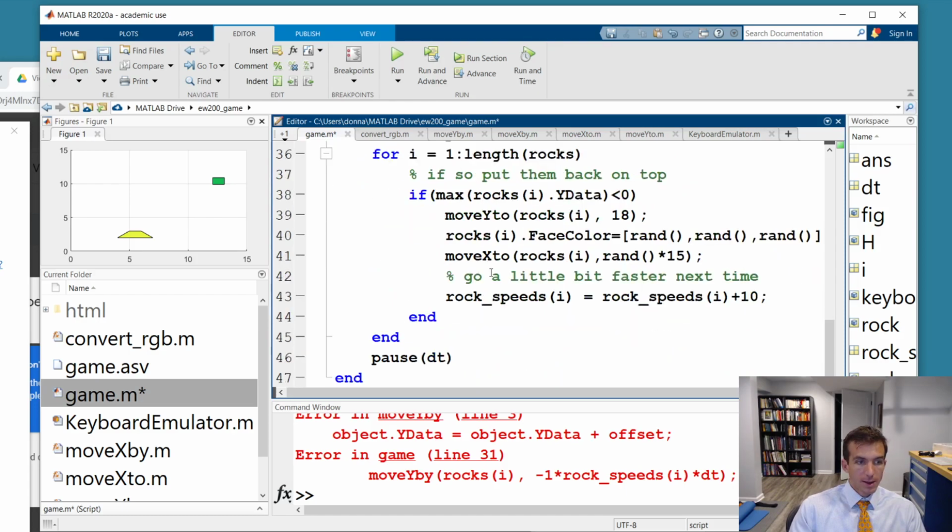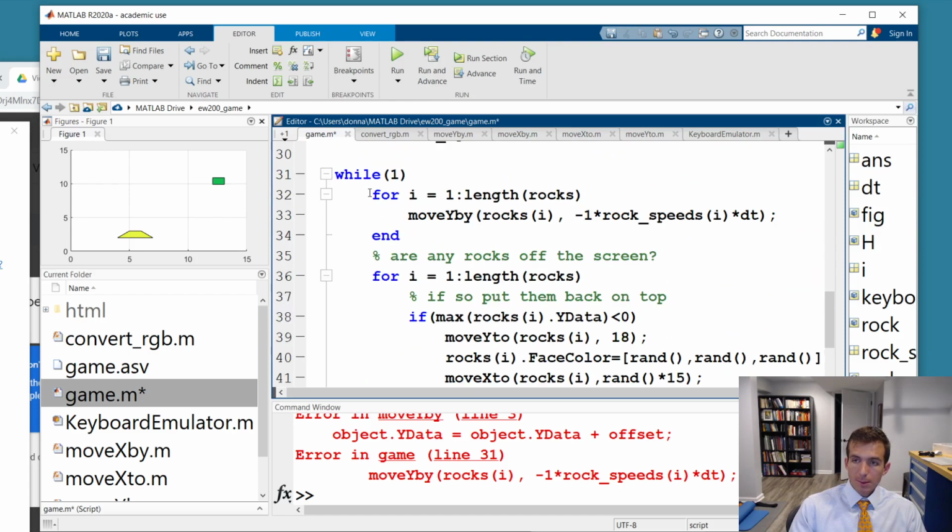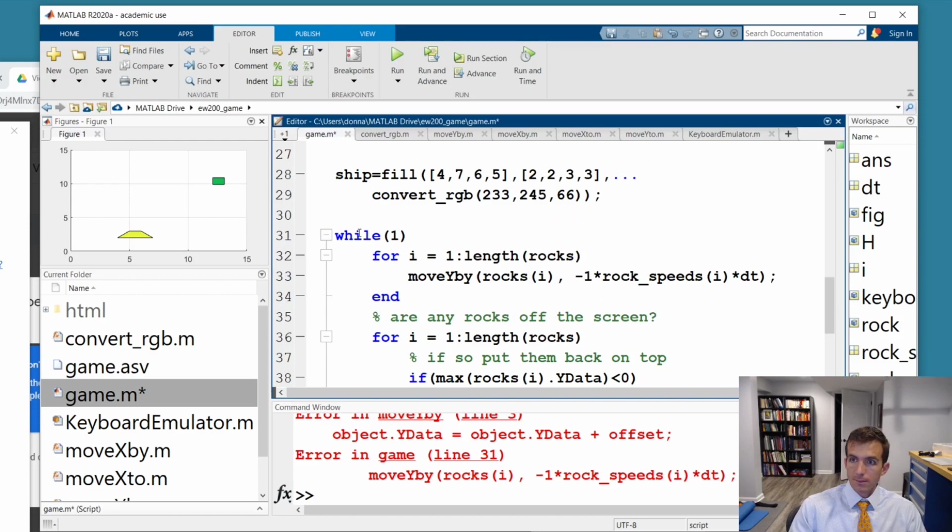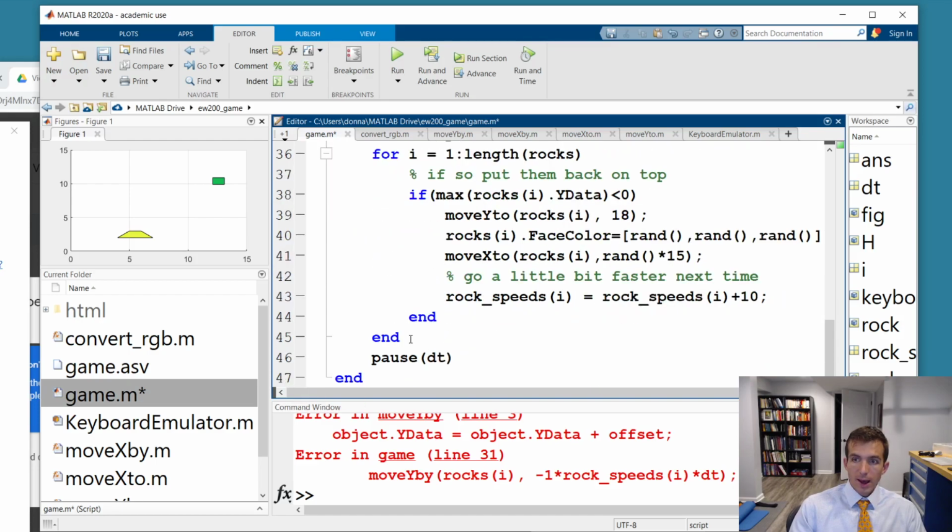Let's see what it looks like. This is my game loop, right? While 1. Let's just print out the joystick X position every time through the loop. Now we're doing this how many times a second? It depends what DT is, right? DT for me is 10 frames a second.